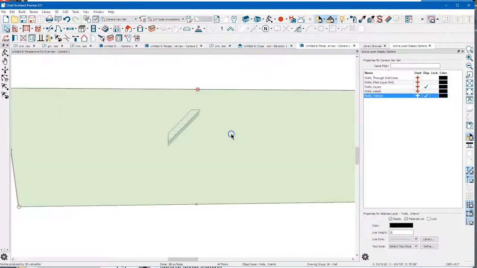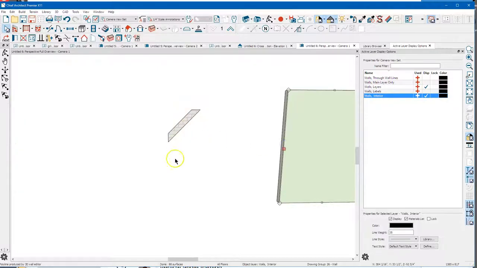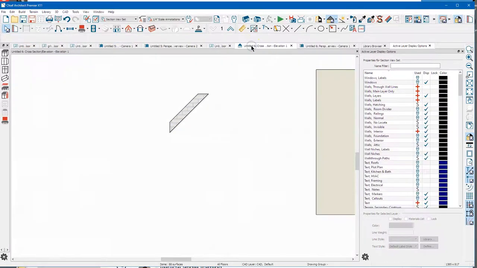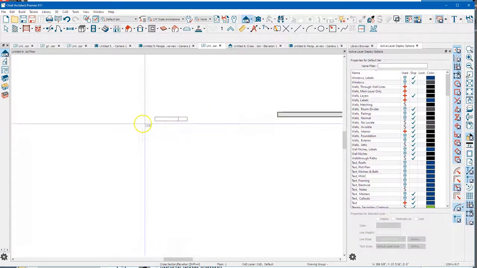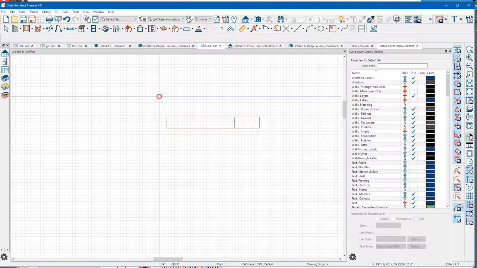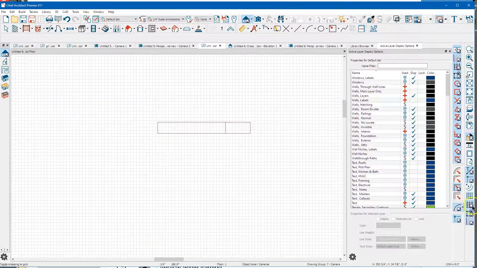So now I can take this wall. I don't need this wall anymore. You need that wall to give this backsplash something to draw up against. But once you've drawn it, you can pull the wall away, and this will stay, and you can manipulate this. I'm going to turn off this grid.